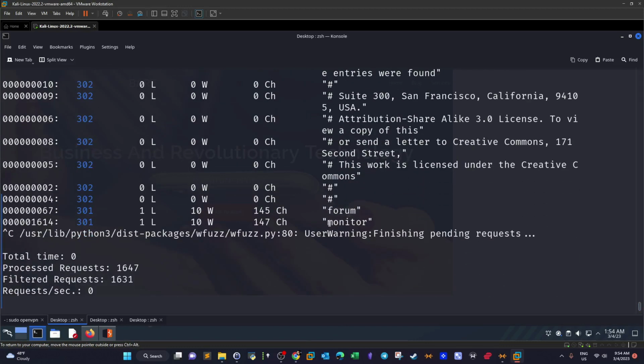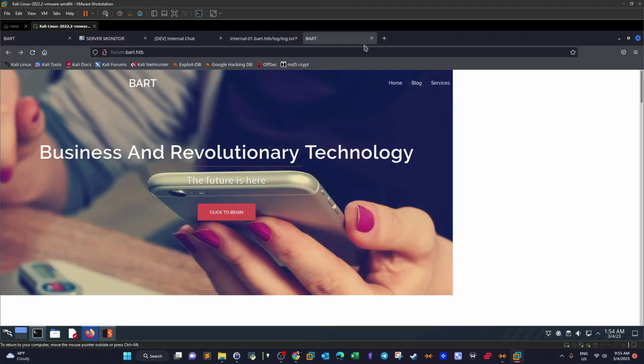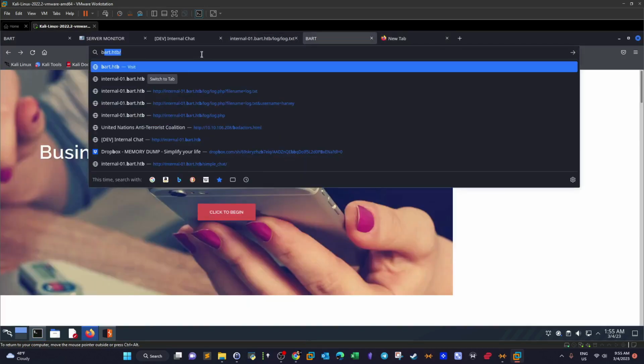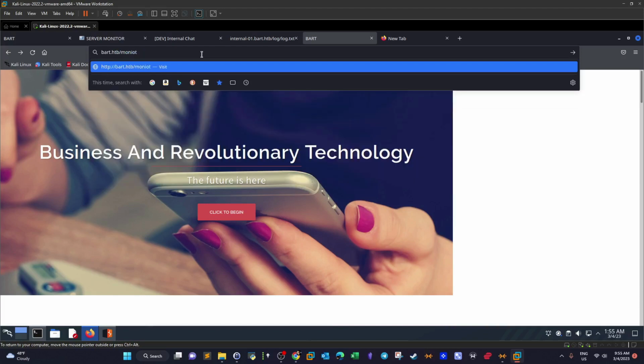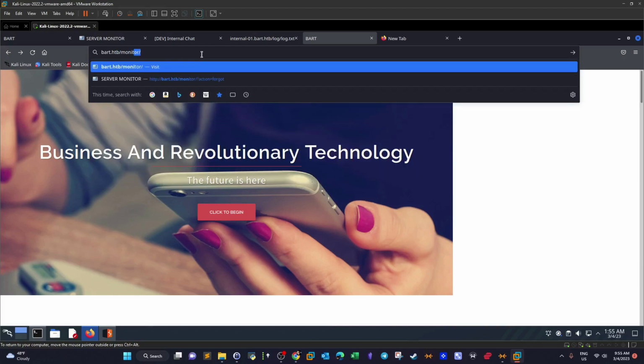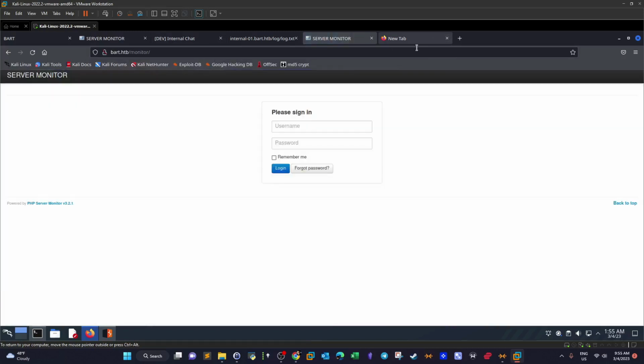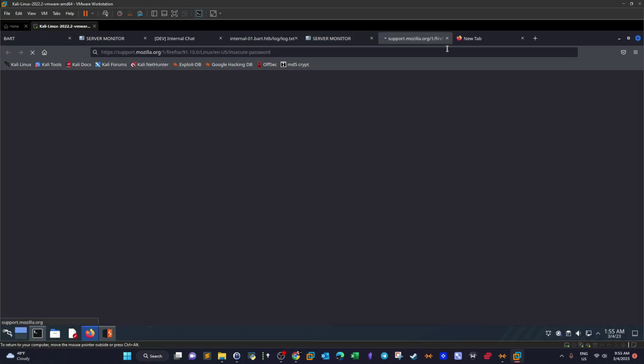including forum and monitor. Okay, so if we go now to bart.htp/monitor, that's the new directory we discovered, apart from the forum. As you can see, it redirects you to a login form.